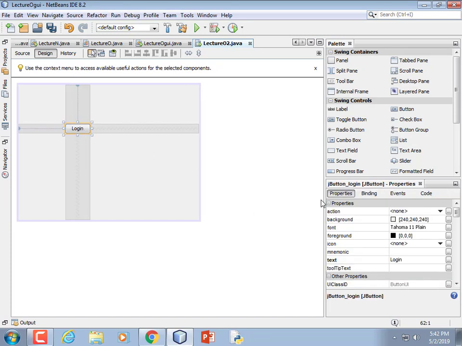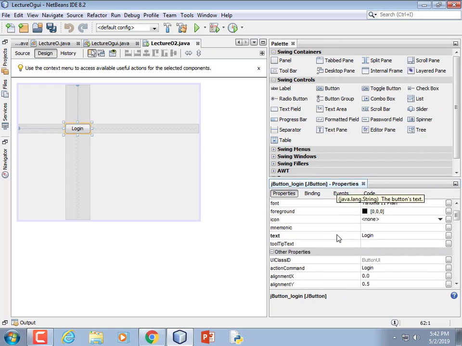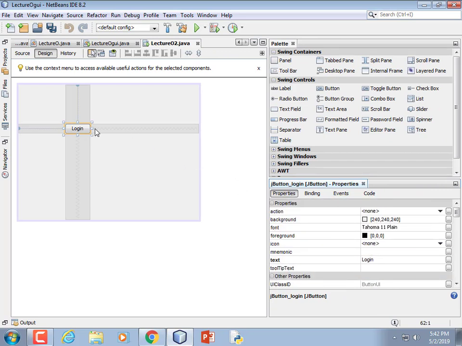So if we click on that and we come over here and look at the properties, there's all sorts of things we can change about it. What font it is, what its foreground color, what its background color is, things like that. And I'm just going to leave all that alone for now.